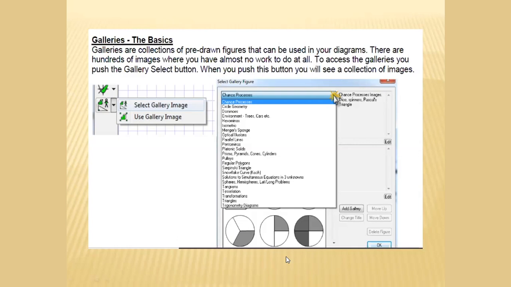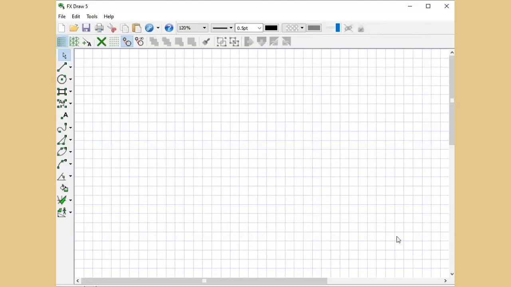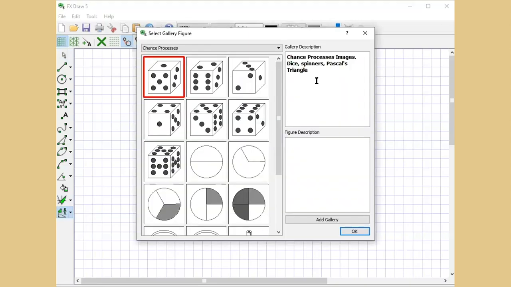So when I open my FXDraw page over here, you can see that there are certain features. This is the gallery portion, and I will open this gallery and we will see what all is there. When we open it, we will see select gallery image and use gallery image. First of all, we have to select the gallery image, and by this drop down tool, there are so many options available for you to simply copy these figures from here and integrate them with your Word document. So let us see what all are there.